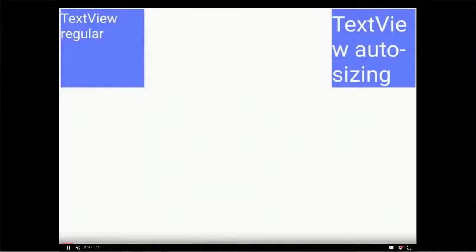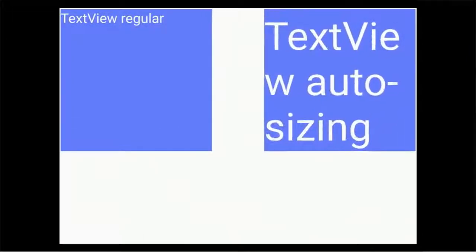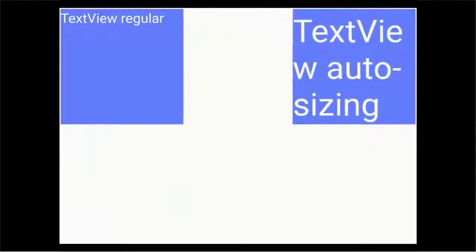What we do with auto-sizing is we choose the size of the text depending on the boundaries of the text view. So as you can see, we will increase your text size as needed to fill in its container. Using this is really, really simple. You use this auto-size text type attribute on text view and set it to uniform. What this will do is it will scale the text both in X and Y axis uniformly.